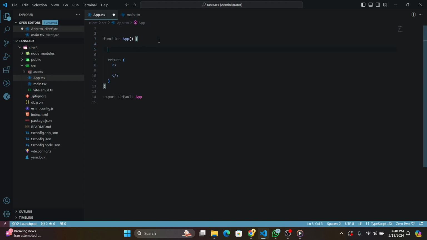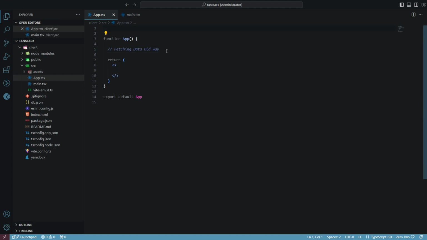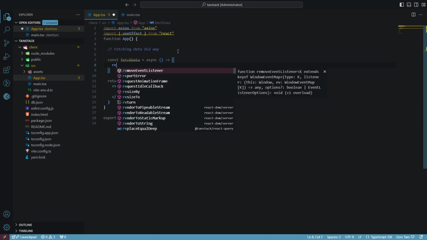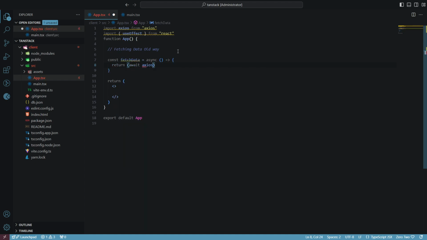First, I will show you the old way of fetching data. We will need to import two things. First is Axios, and we will also need to import useEffect from React. And let's now create a function fetchData, which will be an asynchronous function and will return await axios.get http://localhost:3000 dot data. After creating the function, we will consume it in a useEffect hook.